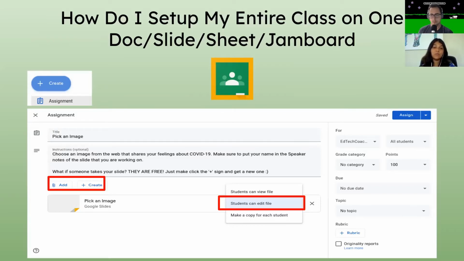What I would do is go to Google Classroom, and when I create an assignment, after I add in that assignment from my Google Drive, I would want to choose students can edit. That choice is only going to come up after you actually attach a file to the Google Classroom assignment. Once you attach a file, that's where you're going to get those three options of students can view, students can edit, or make a copy. If you want your entire class to work together on one document, you want to give the students the ability to edit that file. So you want to say the students can edit. And then you'll be able to assign it to all students.